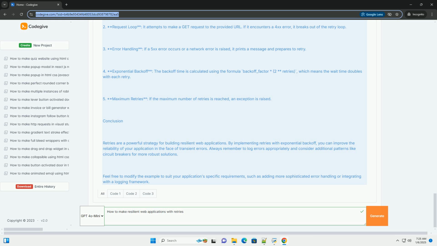Step 1. Install required libraries. Make sure you have requests installed. You can install it using pip. Step 2. Implement the retry logic. Here's a simple function that makes an HTTP GET request with retries.